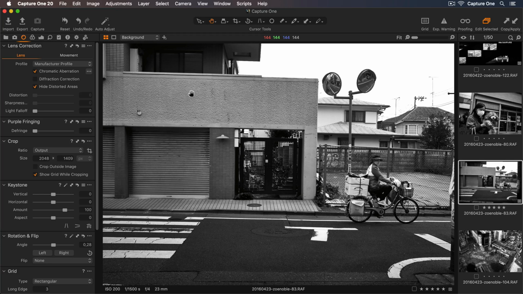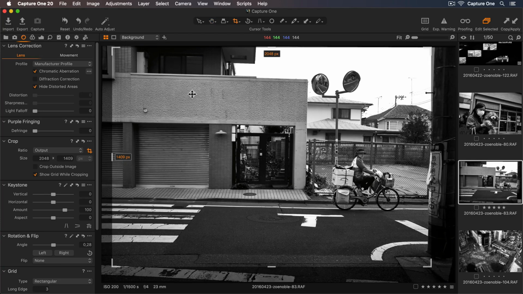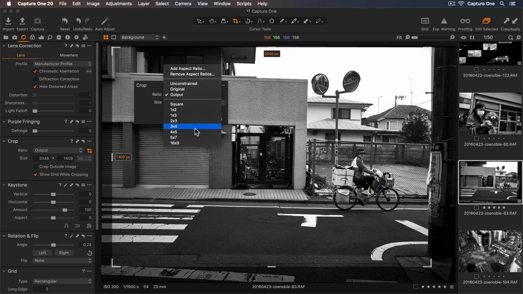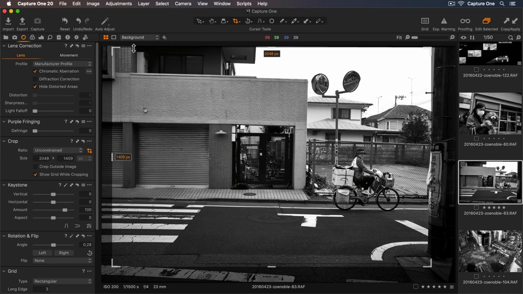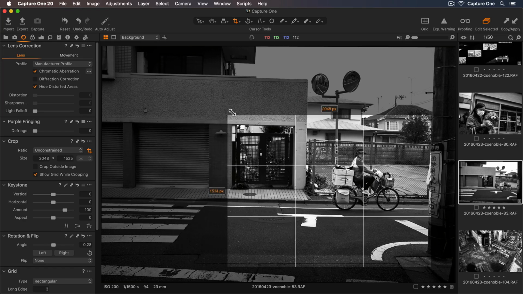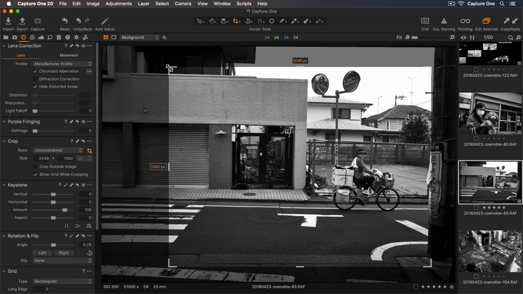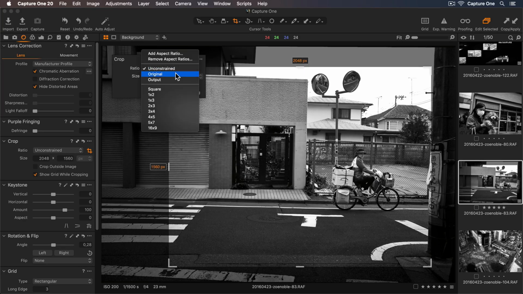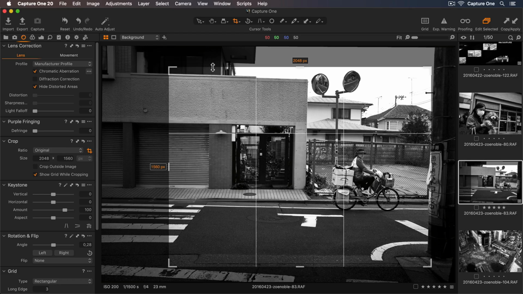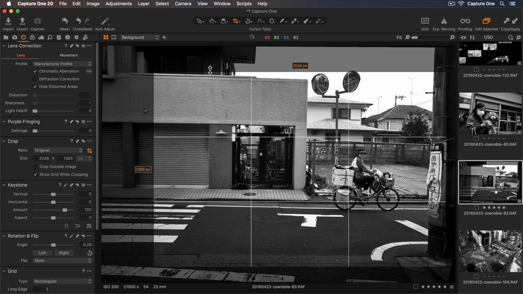So to bring up the Crop tool quickly wherever I am on the photo, I need to make sure I have my Crop tool selected, so I'll press C to switch to this now. Then I can just right-click on the photo. So in my Ratio dropdown, we have lots of different options. Unconstrained will allow me to create any crop I'd like. Original will maintain the aspect ratio of the initial capture.